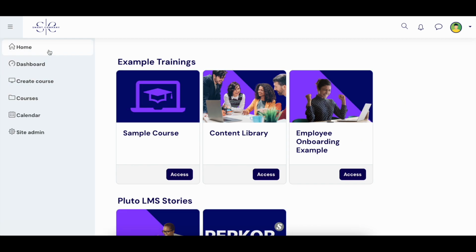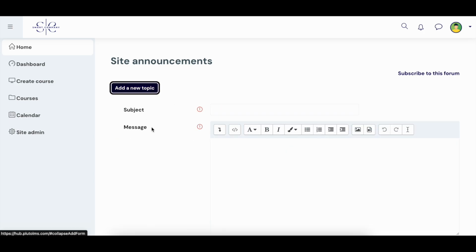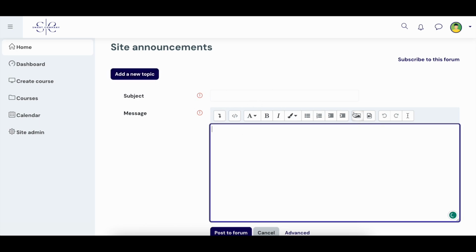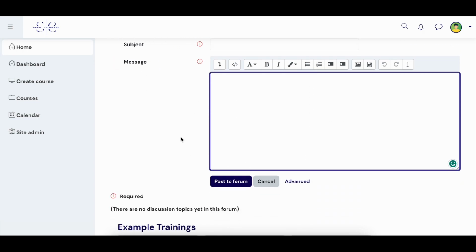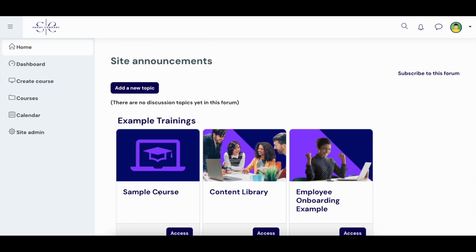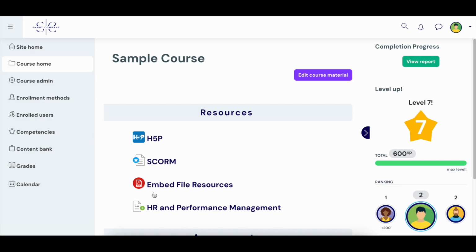If I go home, you'll now see that you can actually add site announcements, and these will be sent out as a notification to all the users on your site. You can have a subject line and a message, which allows you to also add images. You can embed videos in here. It's really, really nice.